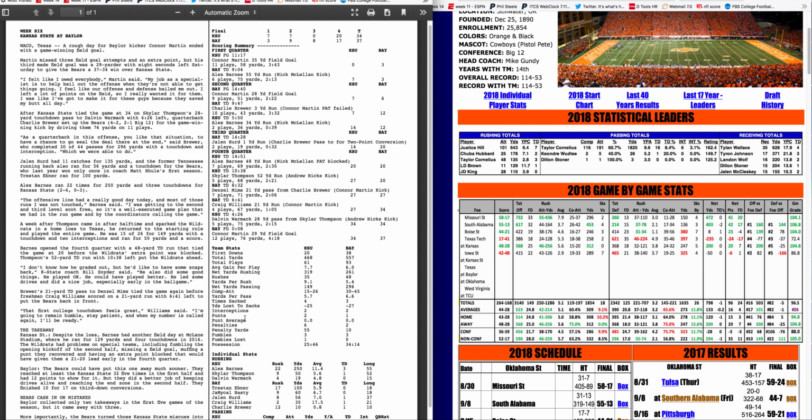Let's click on the box score there. We see that K-State 20-20. K-State led 27-20. There's 27-27. They trailed by 7. Tie game. Baylor gets a field goal with 8 seconds left to beat them. K-State actually played pretty well in this game.